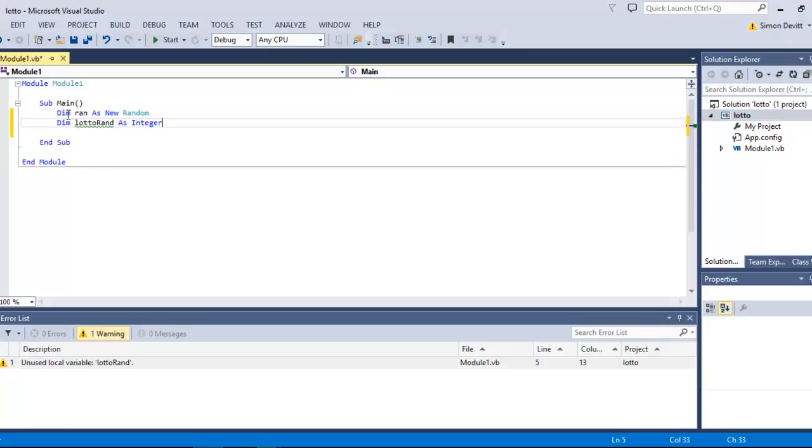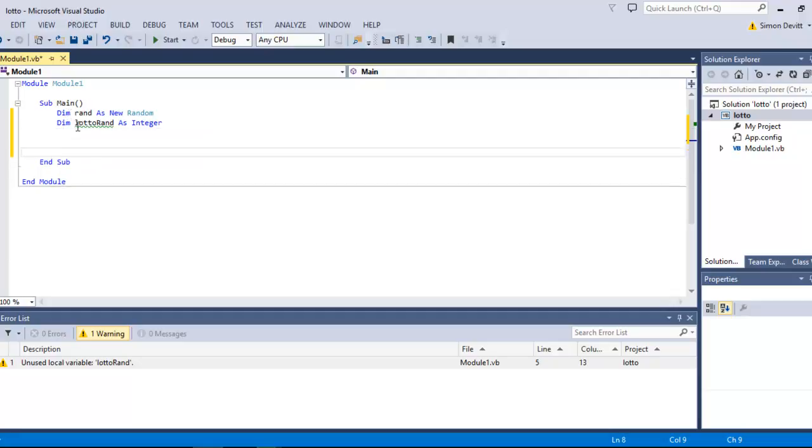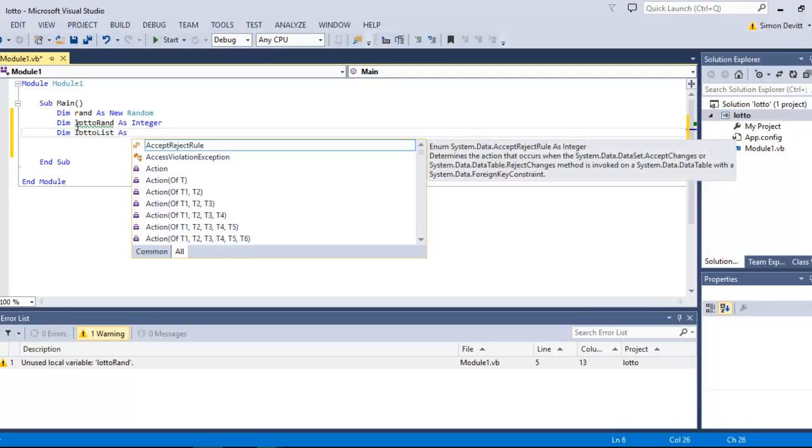Okay, so to start off with, we're going to look at using the random class, and in here I'm going to call it rand, and I'm going to make another variable here called Lotto rand, which is going to be used in conjunction with the random class to remember the random that gets created with the random class. The next thing that we want to do is create a list which is going to remember all of our items here.